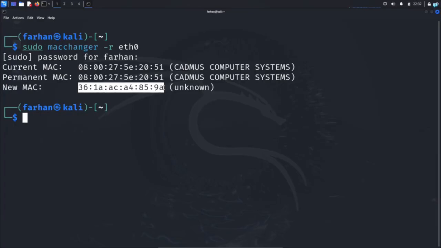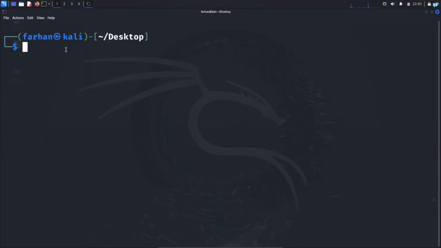Until now, we have learned how to change the MAC address only. If we want to change the MAC address every few seconds, we can automate the process. To do that, we need to build our own script. It is extremely simple, so follow along. I will first change to the desktop directory. Inside the desktop directory, I need to create a shell script, so I will type sudo and the name of my text editor.